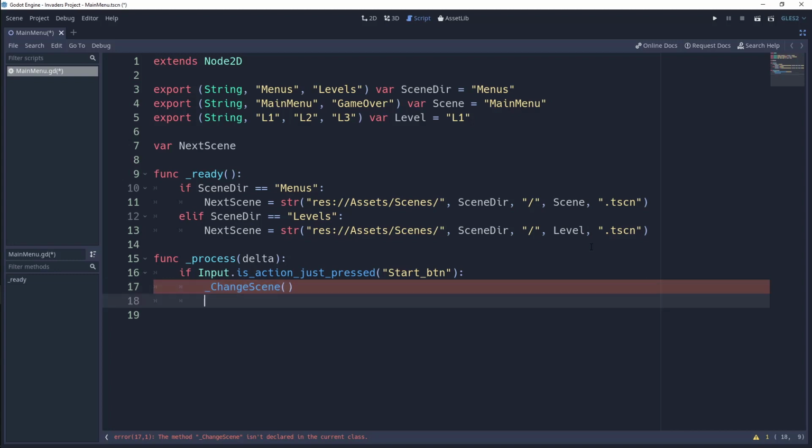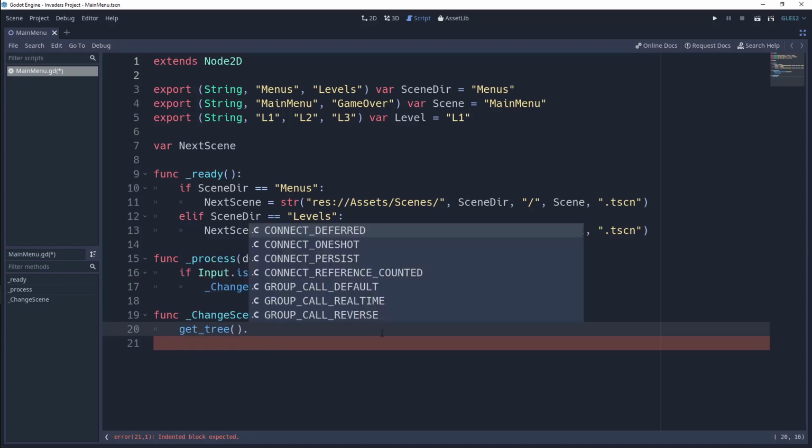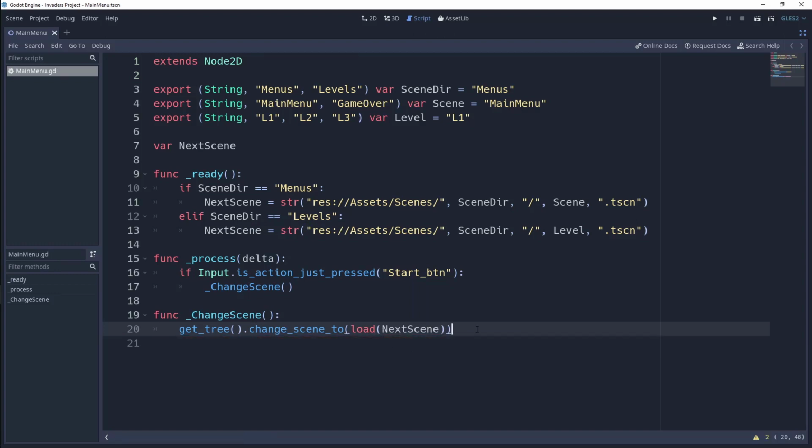So let's press the enter key and backspace twice, press the enter key again to create a line 19, and type in func _change_scene(): and press the enter key, and now we're going to change our scene. Type get_tree().change_scene_to_file(next_scene). Now press Ctrl S to save.